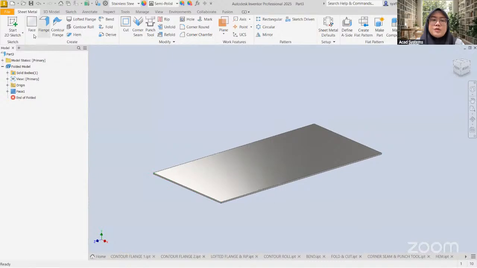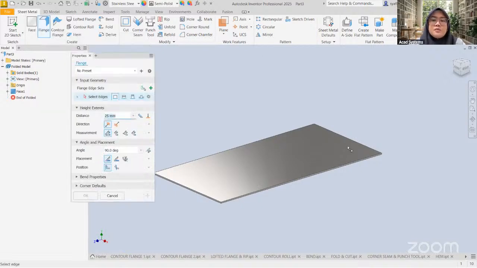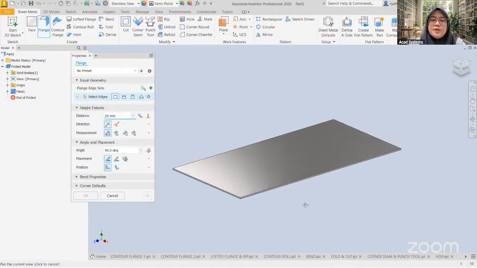Okay, that's how you use the face tools. Next one, we want to use the flange tool. Flange creates a flange by adding sheet metal face and bend to the edges and so on. So just click flange. For example, I want to add the flange over here.